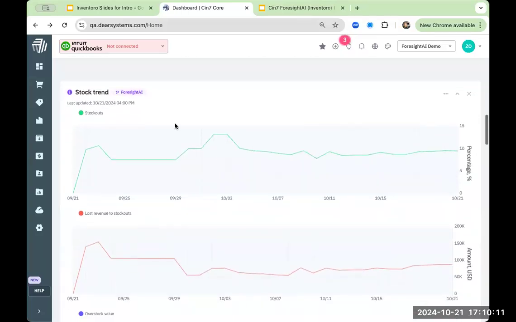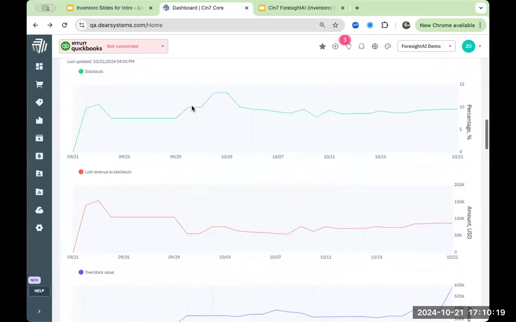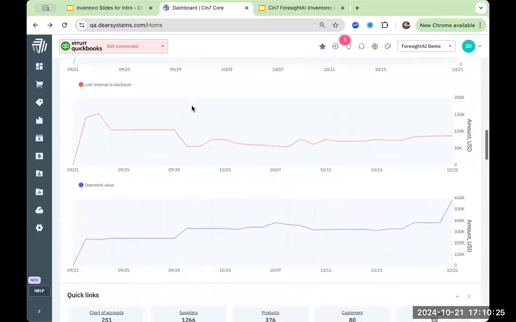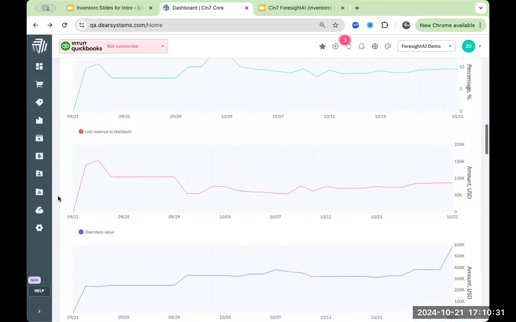So last thing I want to go over, at least on this page, is going to be these stock trend graphs. So again, this is going to give you some more insights on how well your stock is performing by category over time. I like it because it's an easily digestible graph to show you what's happening and give you a direction of where you'd like to move in the future. So we can see that our overstock value has steadily been going up, so that's probably something to keep an eye on.